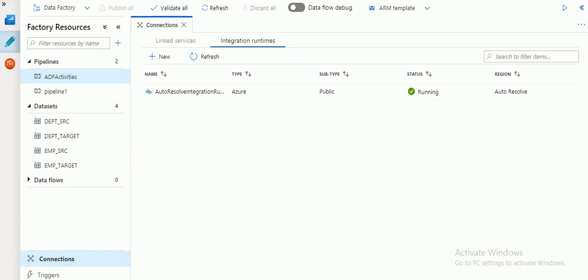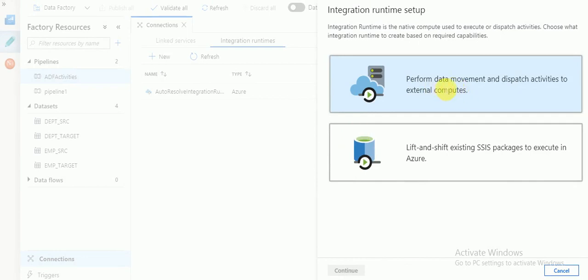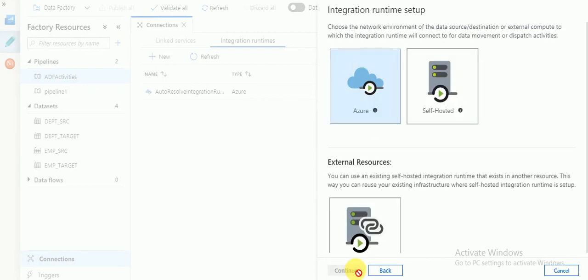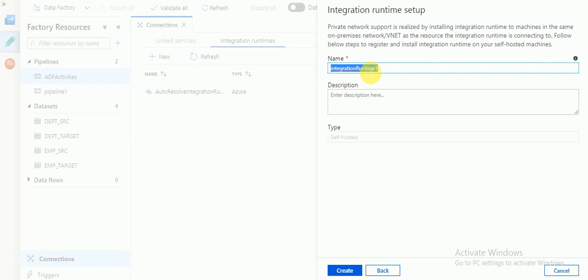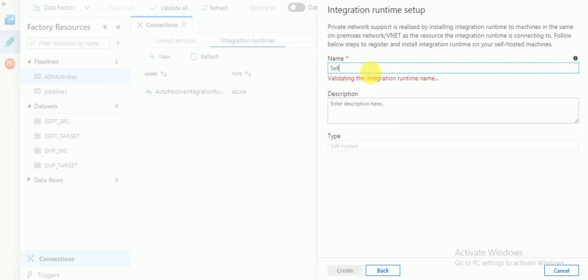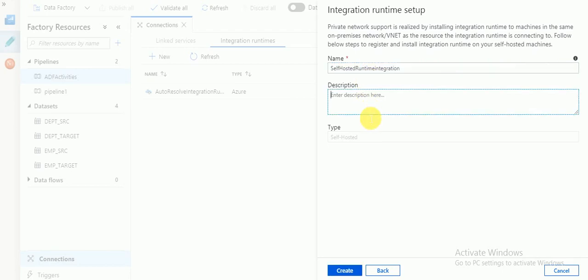Go to connections in Azure Data Factory version 2. If you click on connections, there you can find runtime integrations. Click on new and select perform data movement and dispatch activities to external computes. Click on this, then continue, and here you can find the runtime integration type called self-hosted. This is for Azure, this is for self-hosted. Select this, click on continue, give a user defined name for the runtime integration, and you can click on create.